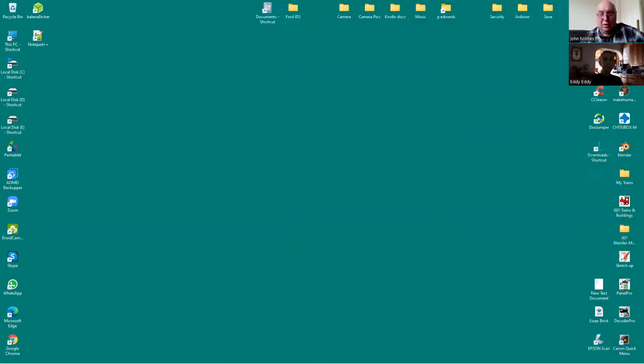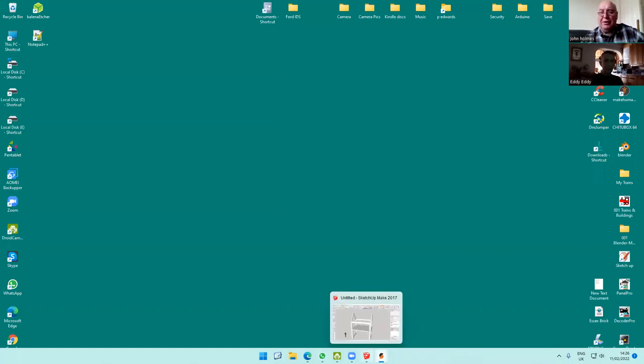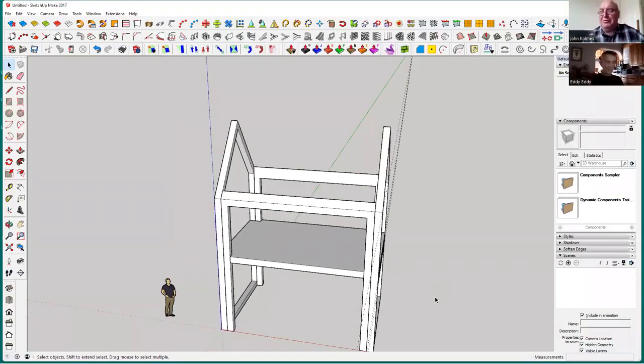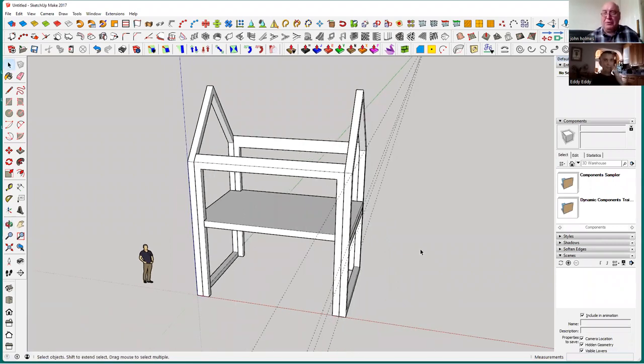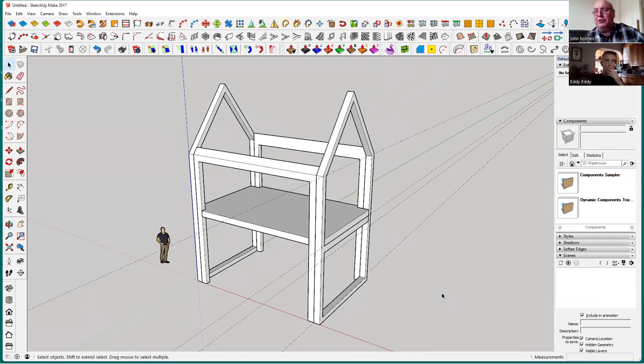How's that, John? That is superb. It's shown me so easy the way you're doing it. And to be fair, I've been playing with Sketchup for a long while. I've struggled with a lot of the things that you've just shown there within a few minutes. So I think that definitely makes it so much easier.